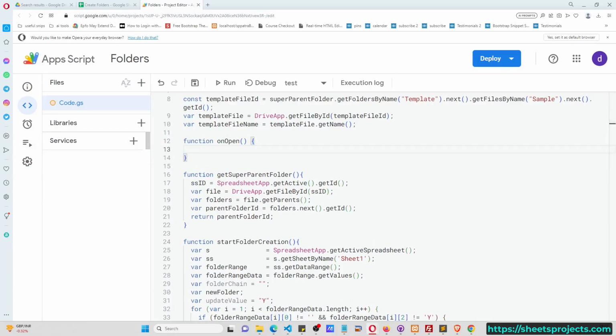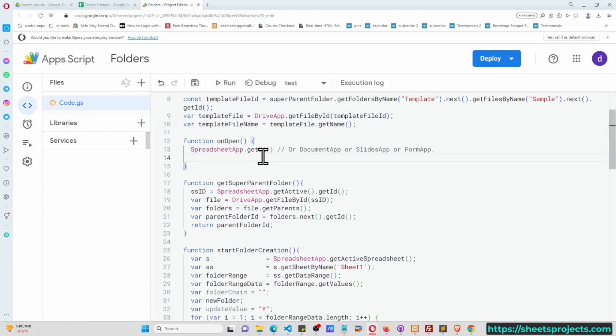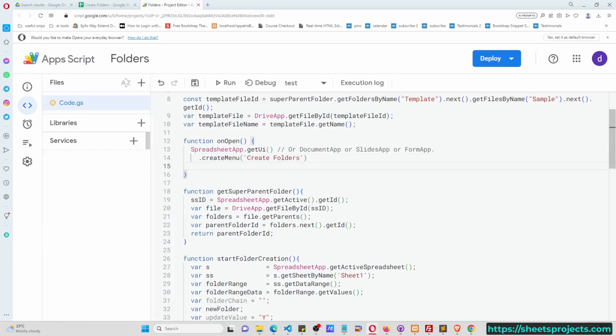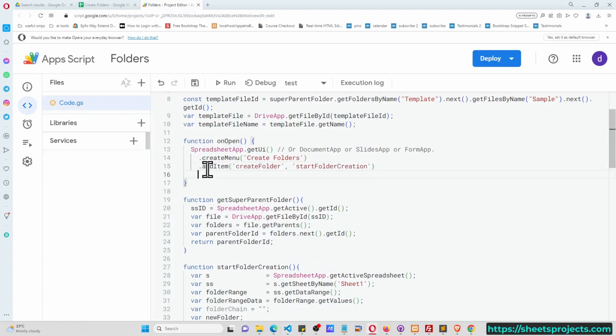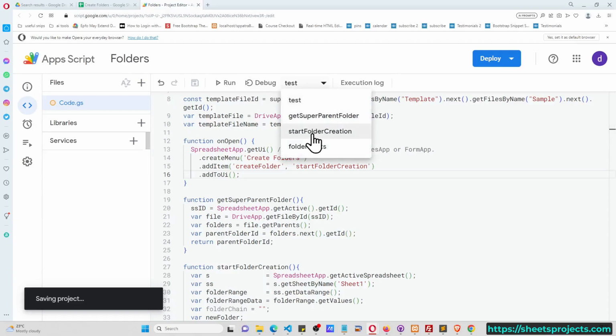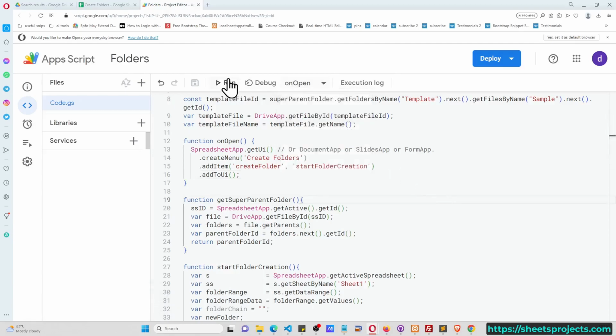Inside the onOpen method, let's see, getUi, and then under that we can say createMenu, and under that we have addItem, and under that we have addToUi. Now let me execute the onOpen method.